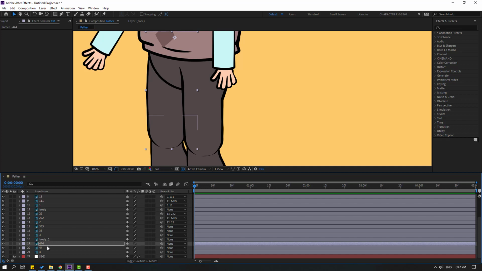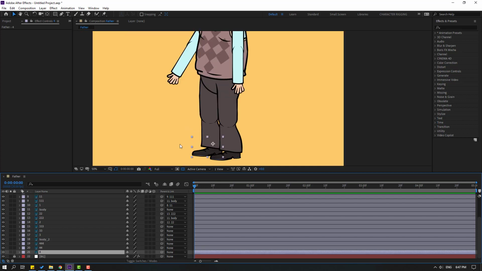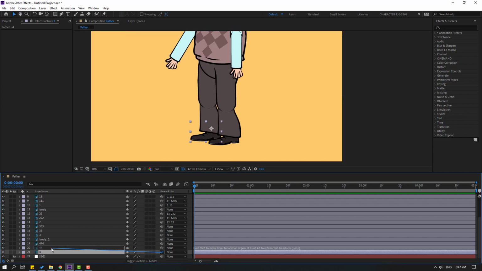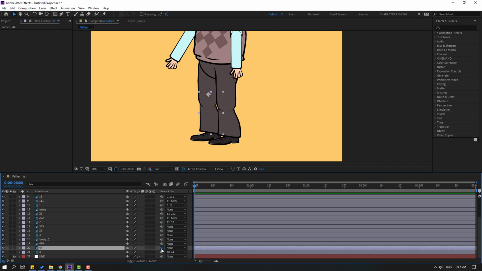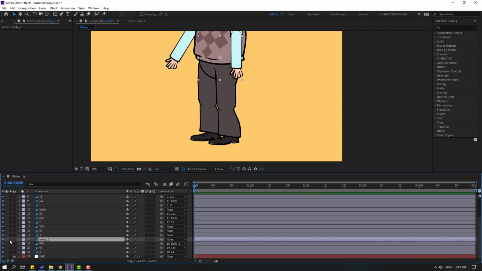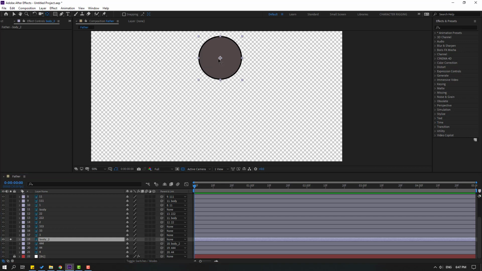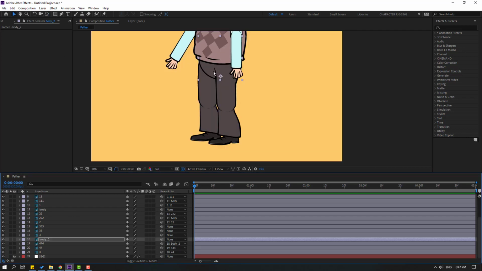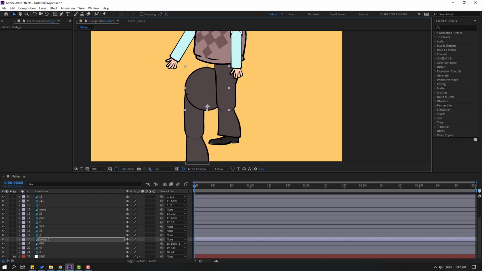Unsolo first step layers and select layer 4. Let's link to 44, select 44, link to 444 and select this 444 layer, link to body 2, select this body 2, go to solo and move the anchor point down. Click selection tool and unsolo. Let's see. Okay, that's good.